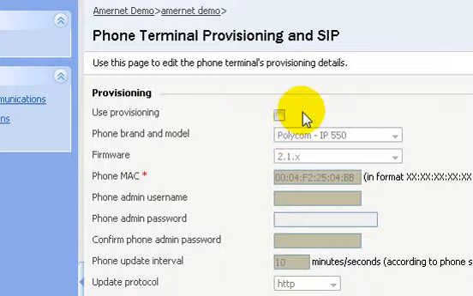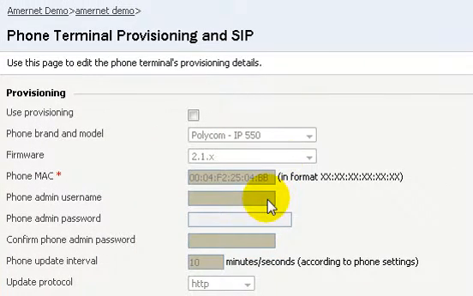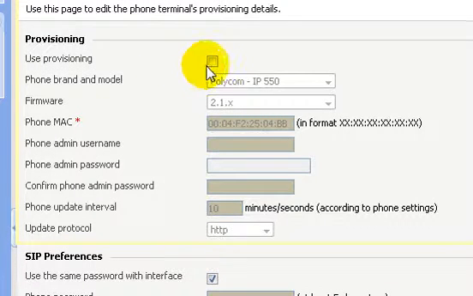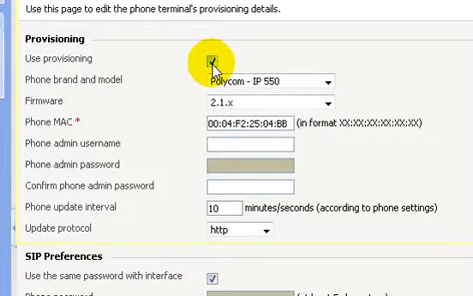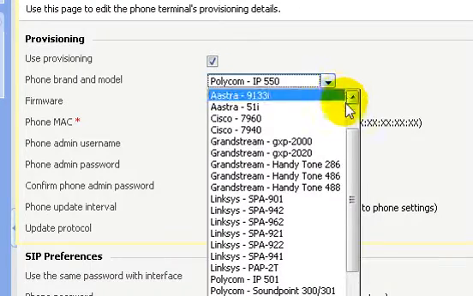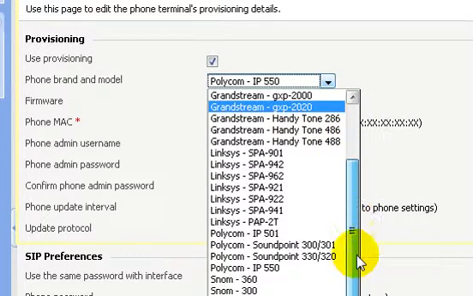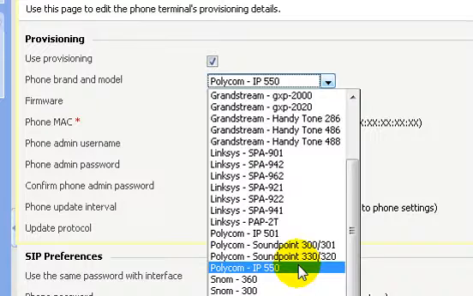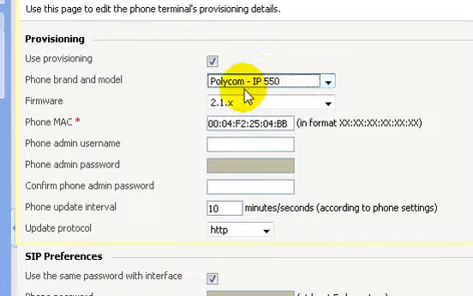And for this window, this is the provisioning window. So to turn on the provisioning, we want to check this box here, and then we want to select our phone from the pull-down menu. So for our demonstration here, we're going to be using the Polycom IP550, and we can leave the firmware at the default. And for the phone MAC address, we want to type that in here.